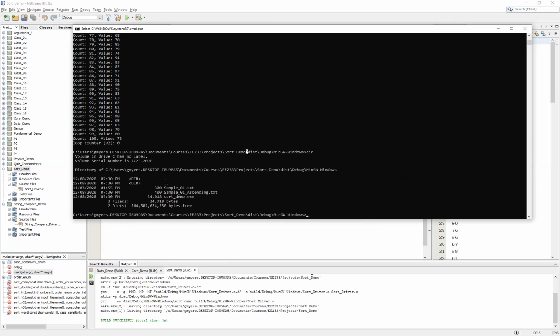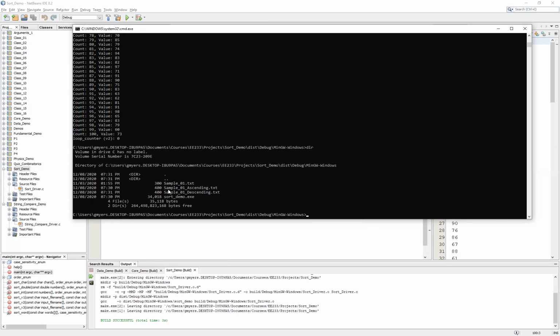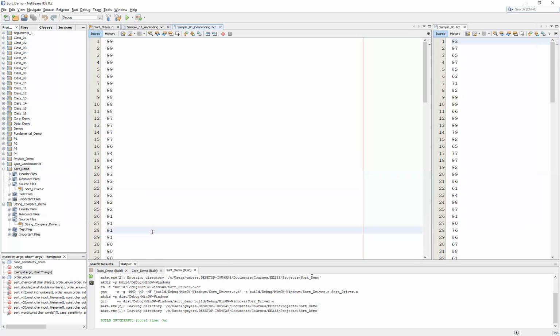Let's test this one more time with a different file name. Of course, we're going to change this now to descending for our output. And we want to change the last parameter to descending, so that now, ideally, what we would have is a fourth file in our folder, sample_01_descending.txt. And if you take a look at that one, it should start at 99 and go down to 60.